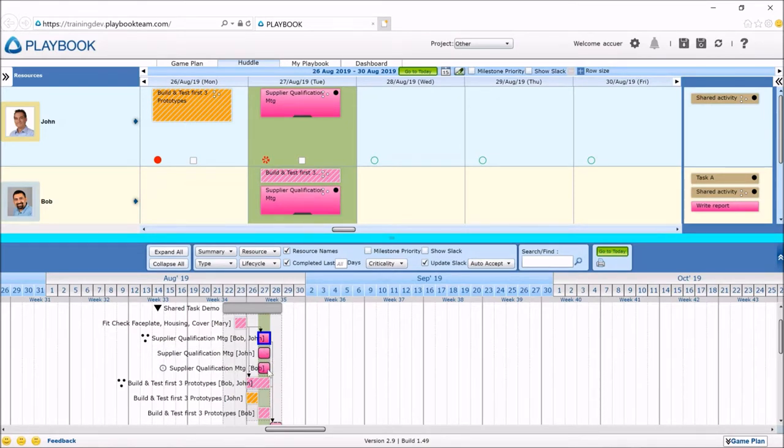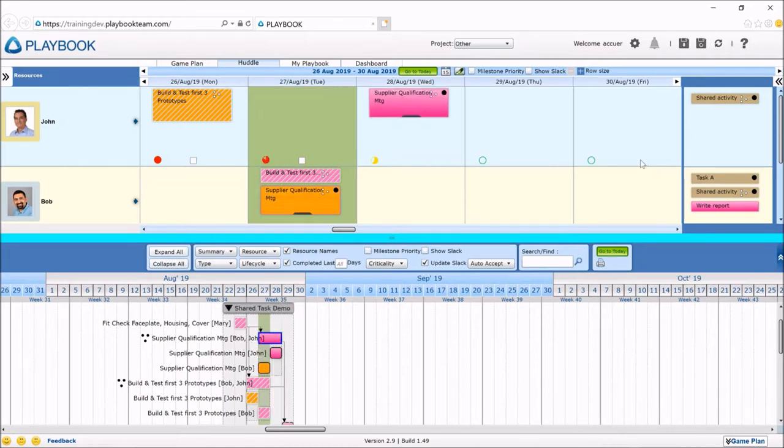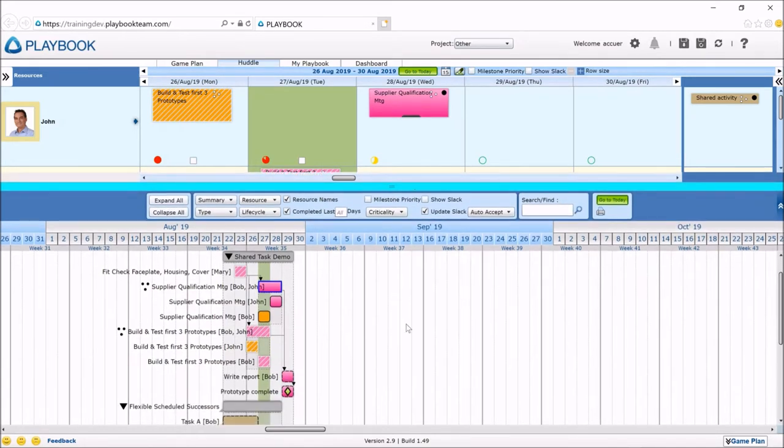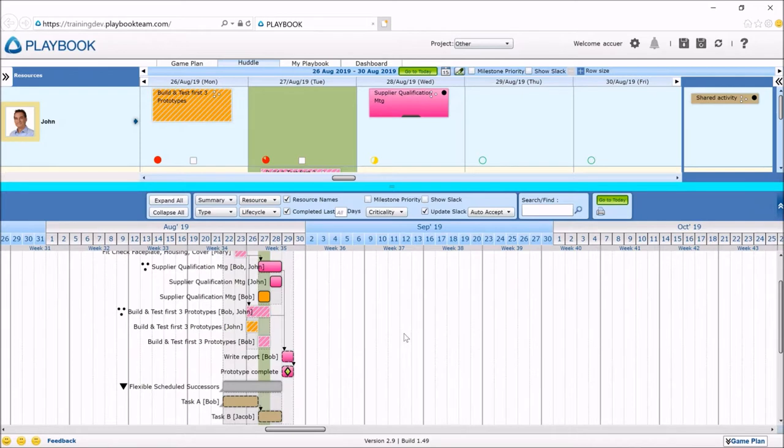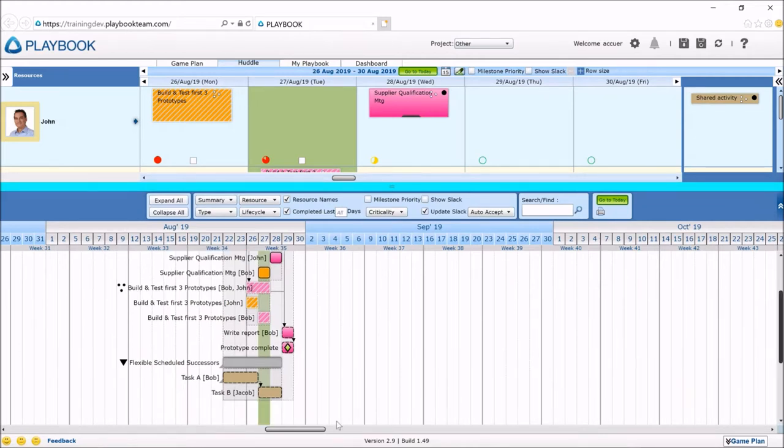So in this case, John has a copy, Bob has his copy. They could be on different days, etc. Okay, so that's something to take note of. Also new in 2.9 is making a little more flexible the types of links, dependencies between tasks.